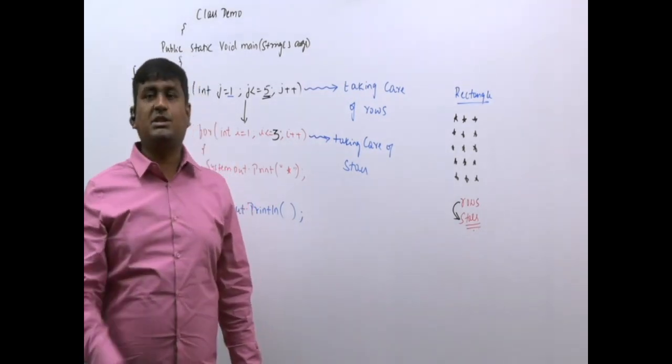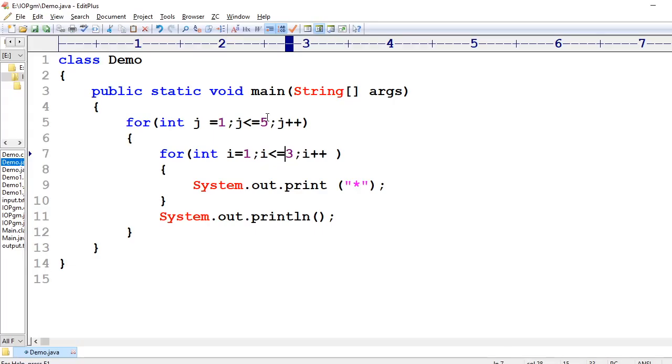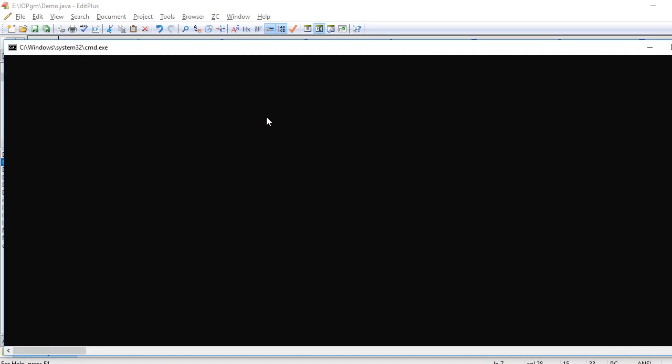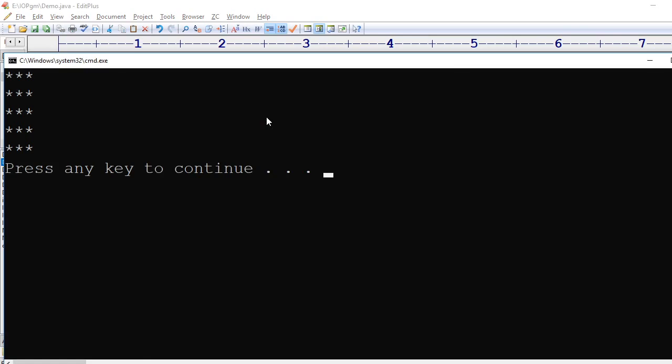Anyway, I'll just execute the program. Have a look at the output. So here is the same program that I have written here. If I compile, there is no problem. If I execute, I have got the correct output. I'll halt here. In the next class, we will see some more interesting and complex patterns.